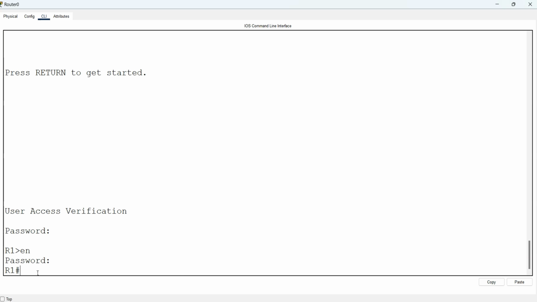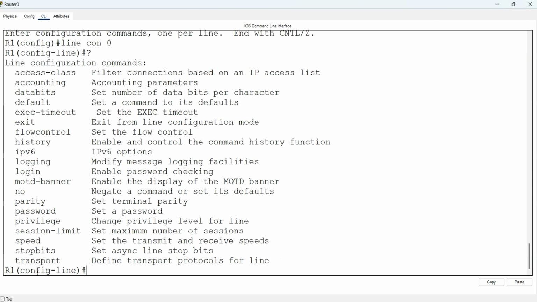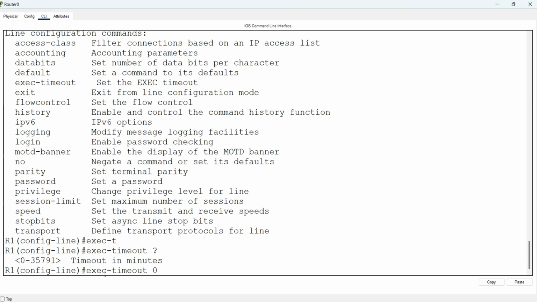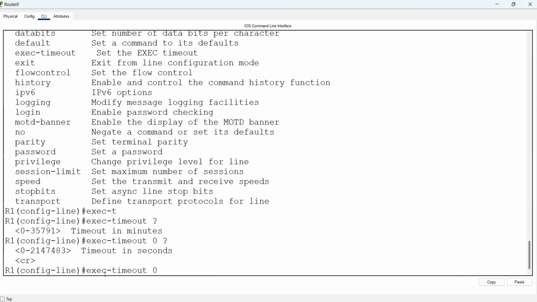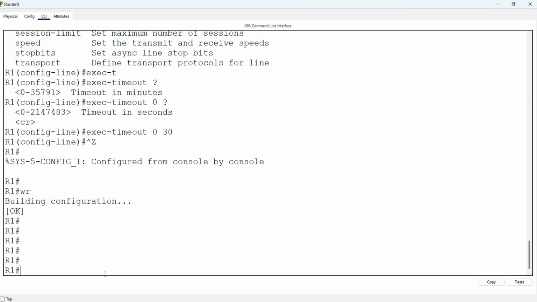This is no good. I want to say if I don't touch the router for 30 seconds, I want you to actually disconnect me. And I have to do this from the console. So if I do config T and I do line console 0 and I ask for help, is there an exec timeout? Let's see. Yes, there is. You see this? So I could be putting an actual timeout over here. So I'm going to say exec timeout, ask for help, minutes 0, question mark, seconds 30. All right. And I'm going to press enter, control Z, and save my configuration.